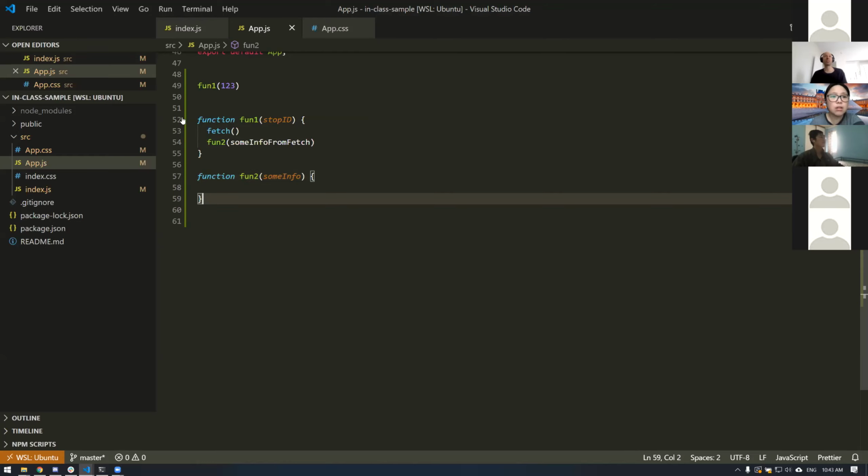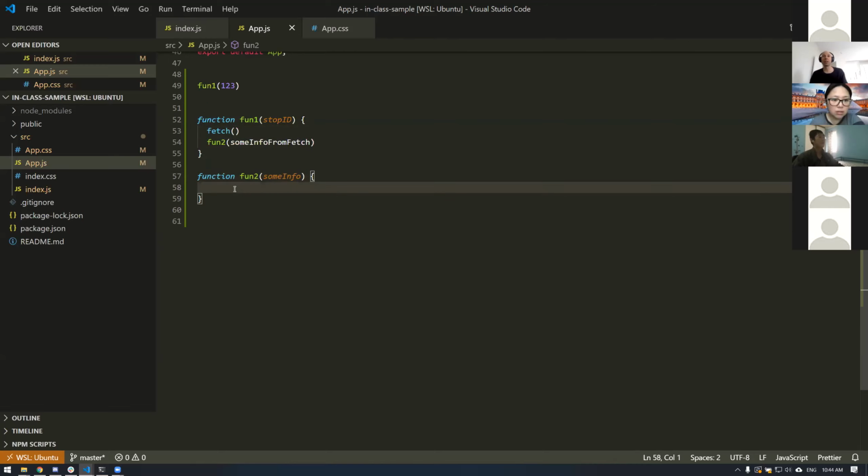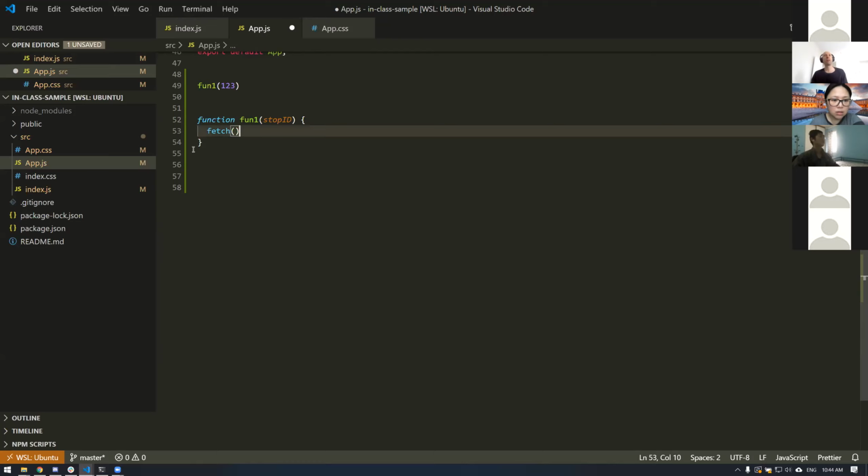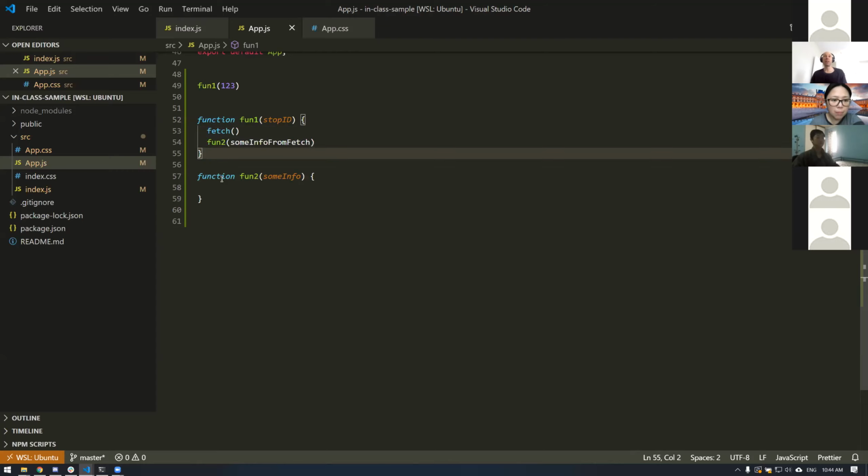Okay. You see, because they're tied together, because one of them is calling the other one. The idea is that we want to create functions that are independent, so that if I took function two out, function one would not break. In this case, if I took function two out, function one breaks.